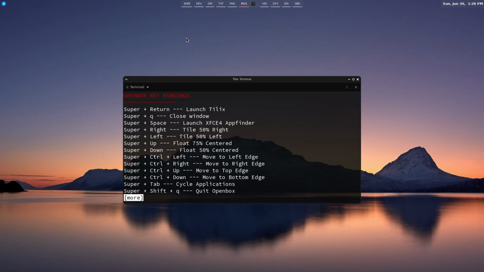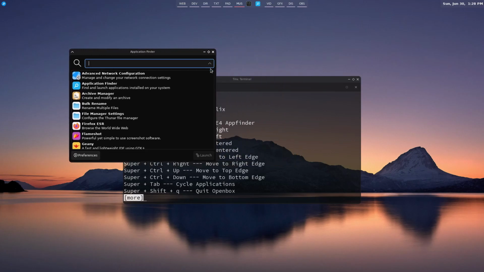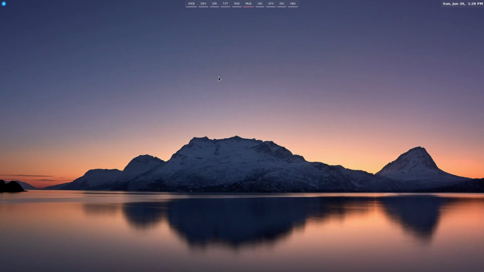It's a very good window manager. And by the way, if I click on here, it's going to show the app finder as well. Super Q again to quit, and then super Shift Q to exit, and then you're going to have to say, yes, exit, please.